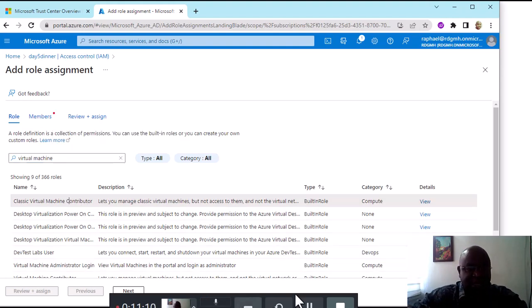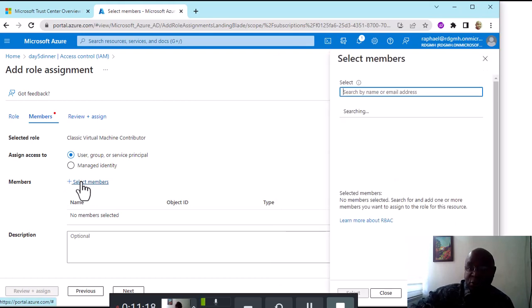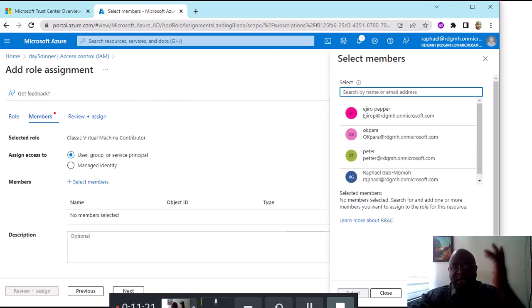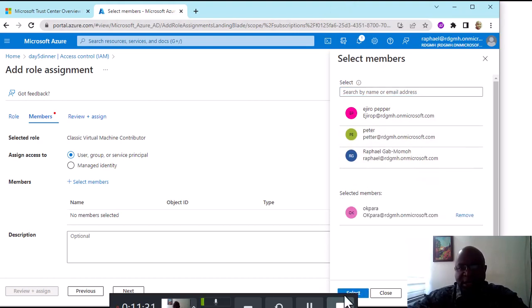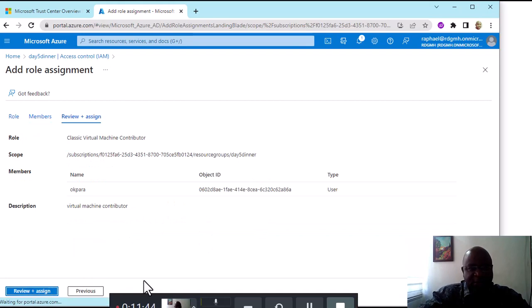So let's select this and click on next. The particular person you can just select from the members in the group. In this account, as you can see, I have 5 individuals including myself. So I'm just going to choose this. I'm going to give a description, virtual machine contributor, and I'm going to assign it.